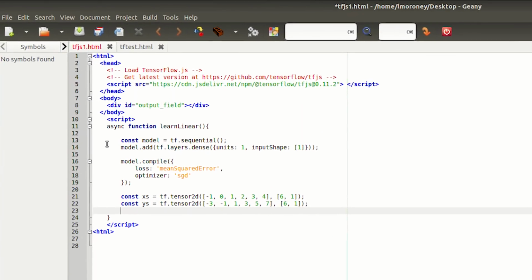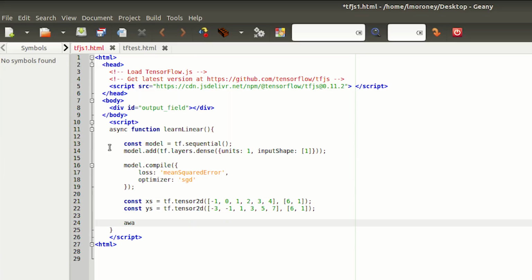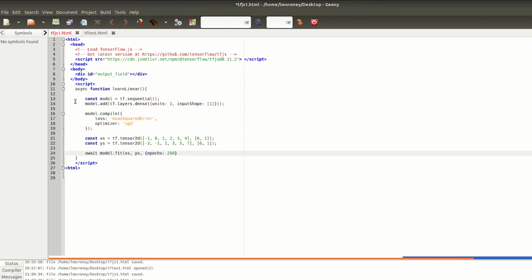To train a model for a fixed number of iterations, known as epochs, you call the fit method. Here you can see I'm telling it my input values, the x's, my output values, the y's, and then asking it to train for 250 iterations. Once the model is trained, I can try to do a prediction from it.